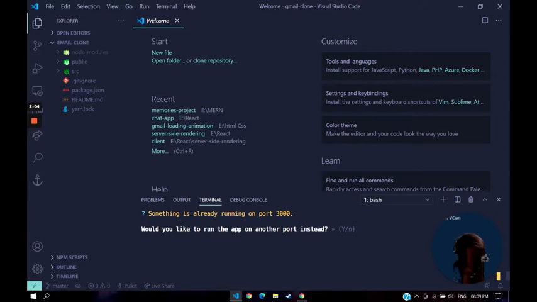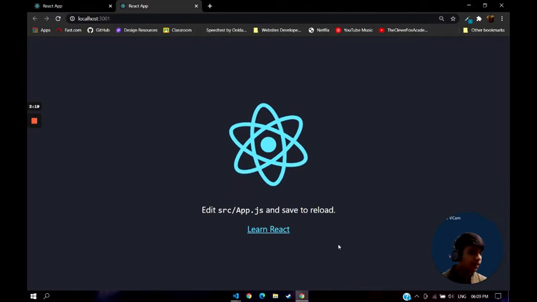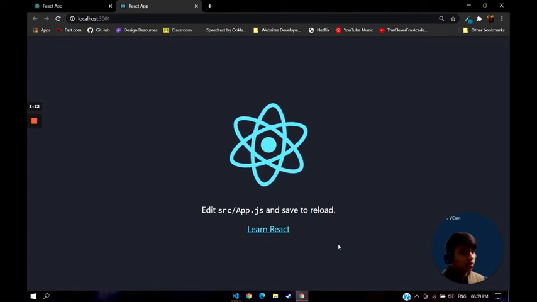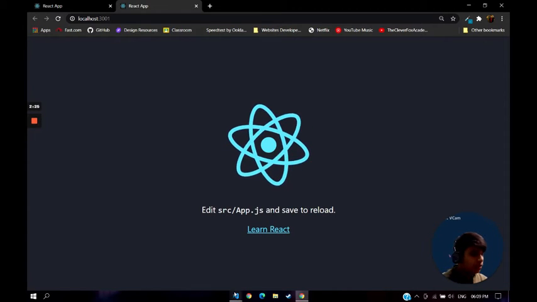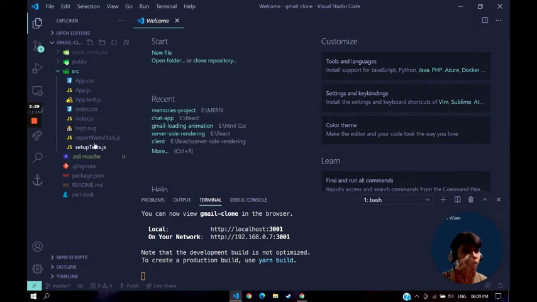This prompt won't come up for you just because I already have the original application running on port 3000. So don't worry, I'll click yes in my case, and it will open the localhost and set up the application. If you see this React logo spinning, then it means you're good to go, and now we can continue further. So now what we need to do is, first of all, some cleanup.